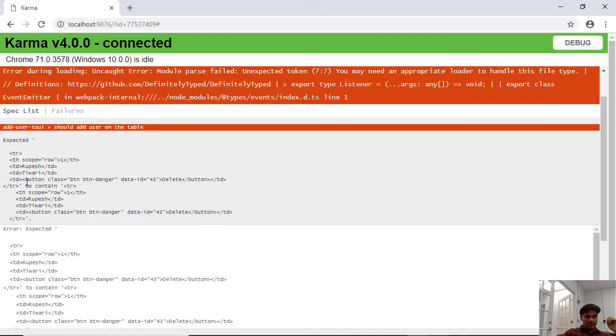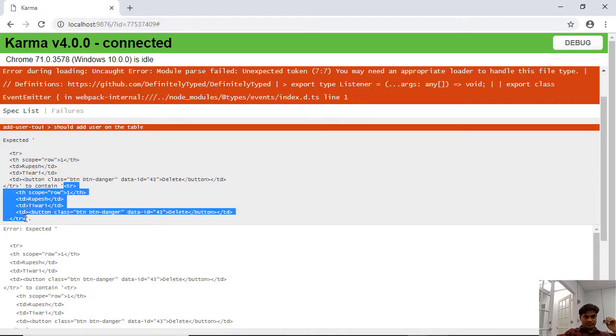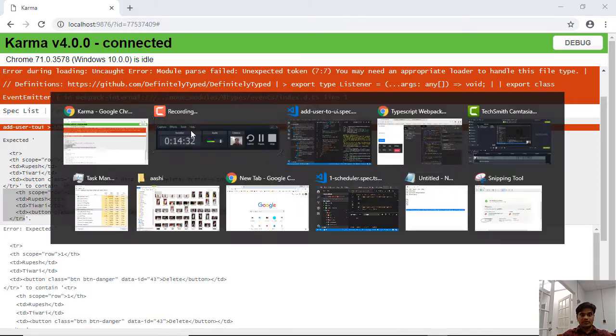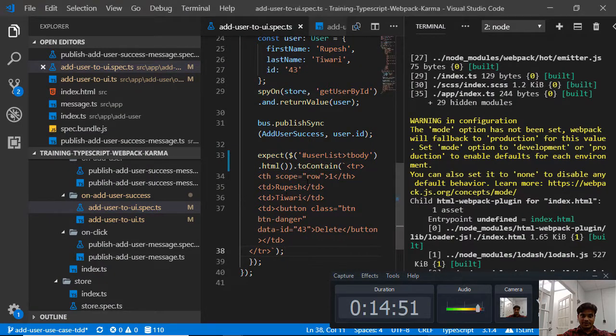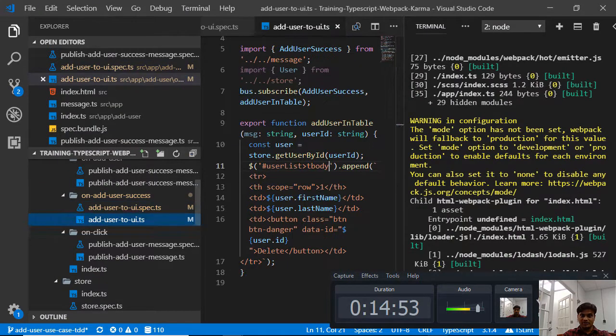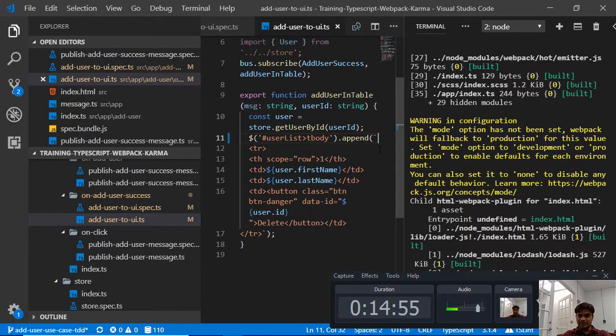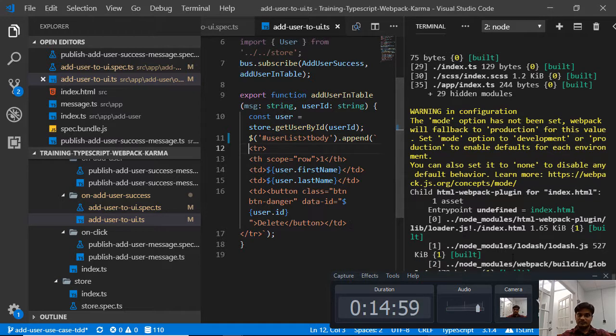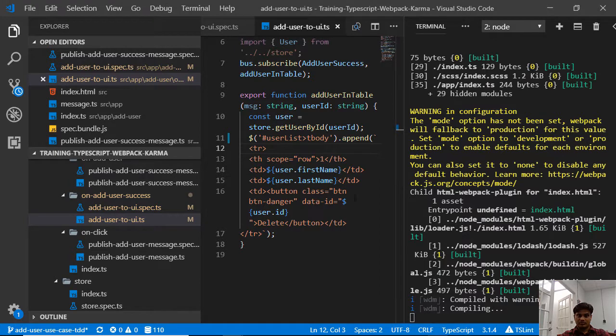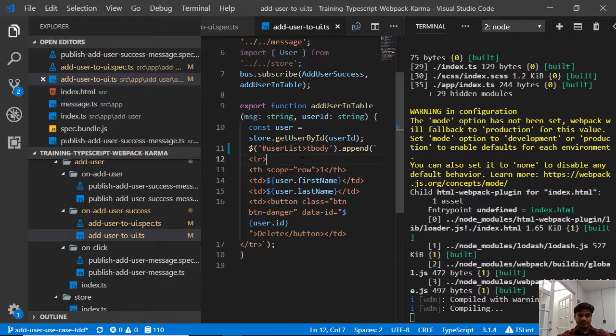Okay, so now you see, right, tr and then Rupesh Tiwari and ID is 43, and it is exactly matching, right? Yes. The only thing is there is a space, and I think we are doing it in the component. Any space? Yes, you're right. This is the space we want to remove.